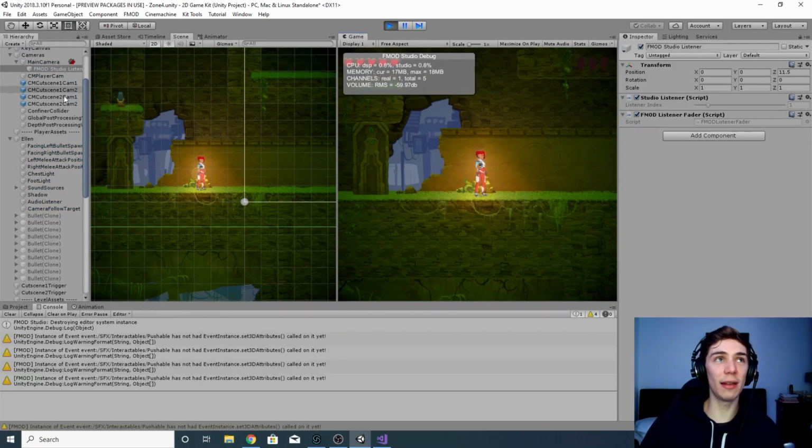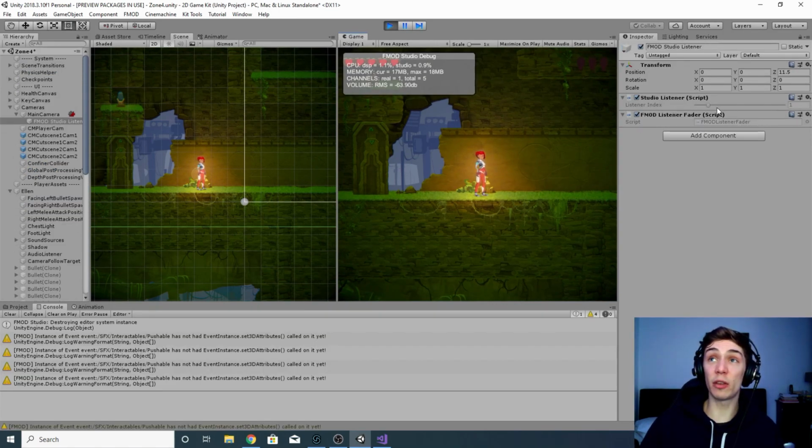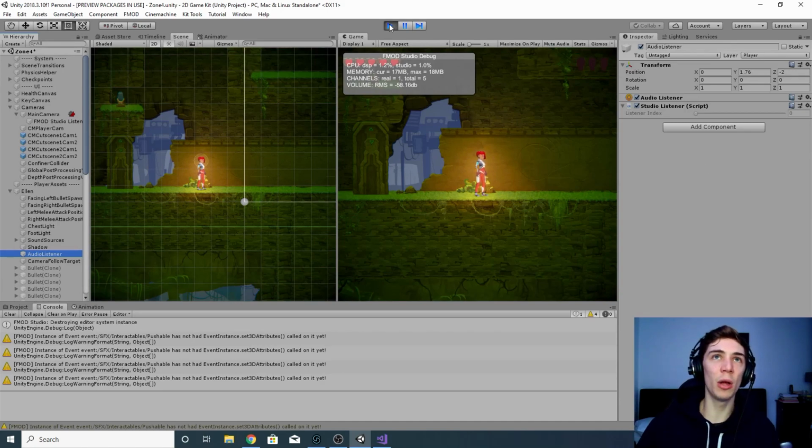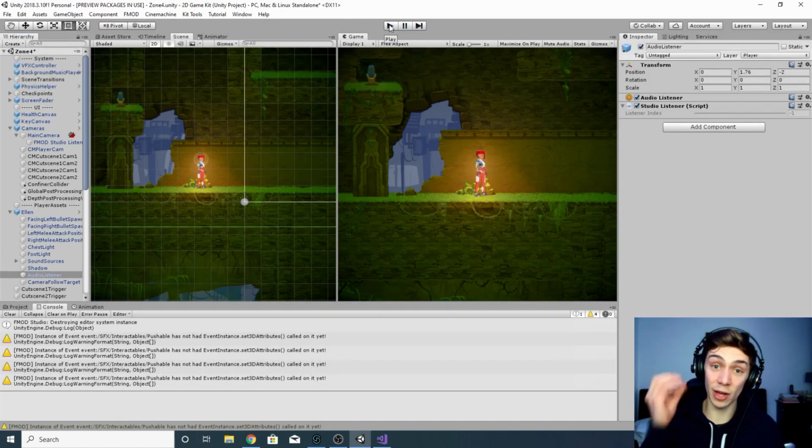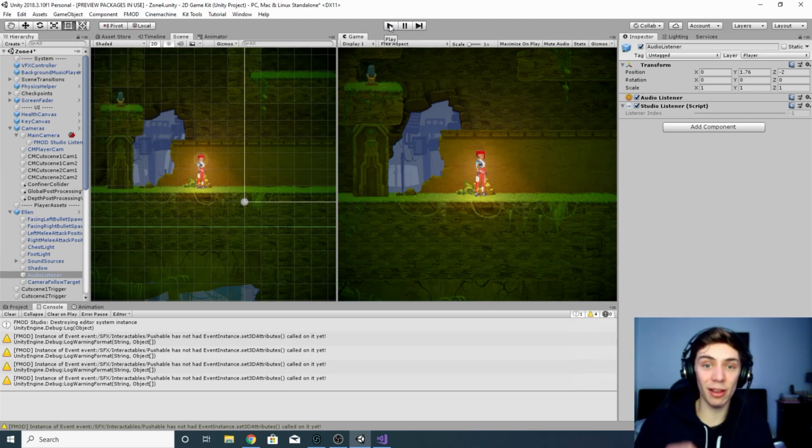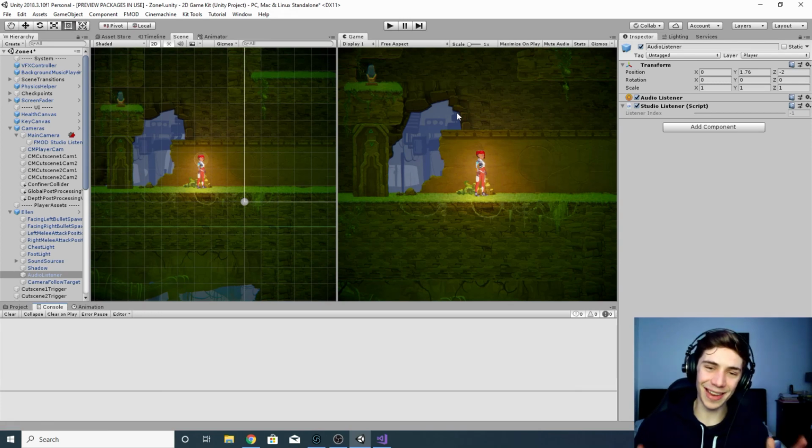So you can see that for the camera, the index has been set to 1. And if I go to audio listener, the index is set to 0. Perfect. So when we start interacting with these listeners, 0 is going to represent the listener attached to our player character. 1 is going to represent the one attached to our camera. Brilliant. Now that we know the index of our studio listeners, it's time to check that script out.